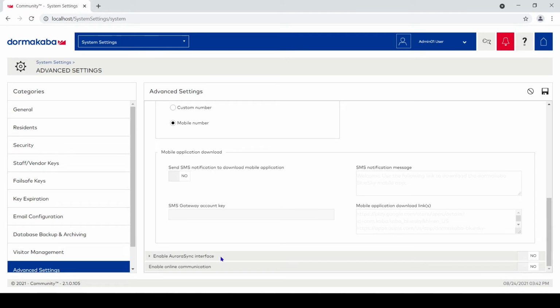Another option here is Enable Aurora Sync Interface. This is if you're using the Aurora online panels for your common area. Very good thing to do. That way you can have truly one credential that works all the way from the street to the couch, or one Bluetooth credential that works everywhere. This utilizes the Dormakaba KeyScan panels along with our Aurora S interface and our SRK style readers or the new PIN pad readers for visitor management.